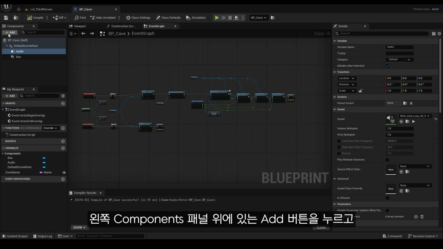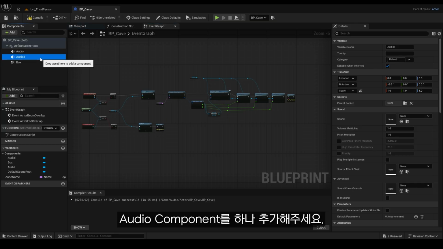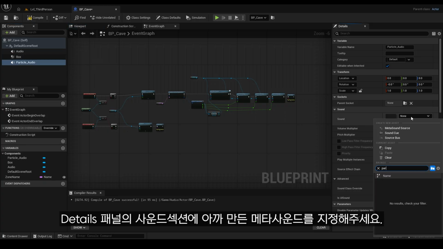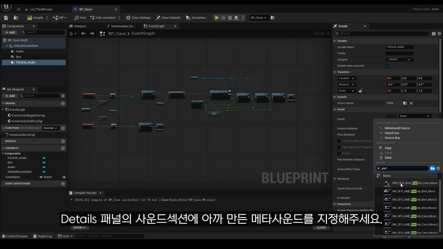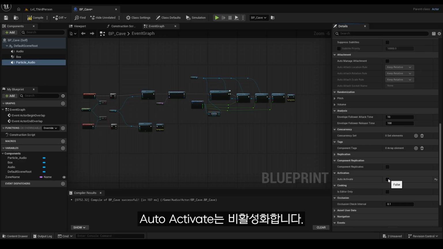Click the Add button at the top of the Components panel on the left, add an audio component, and name it Particle Audio. In the Sound section of the Details panel, assign the MetaSound we created earlier. Then disable Auto Activate so that it does not begin playing automatically when the game starts.